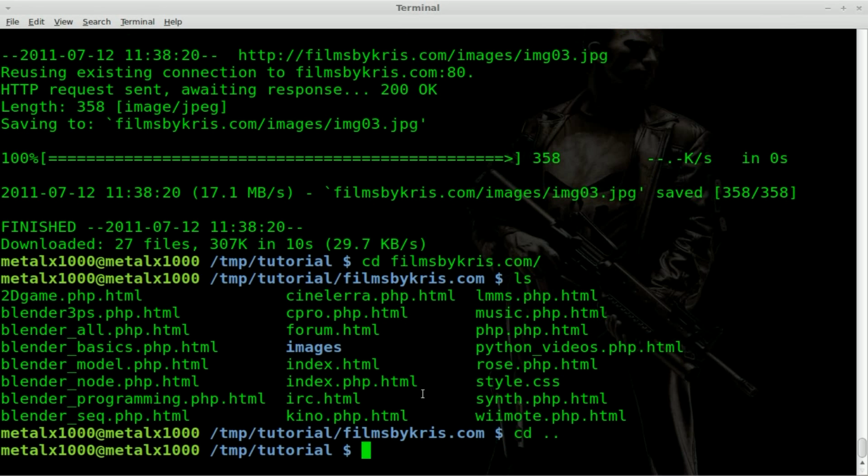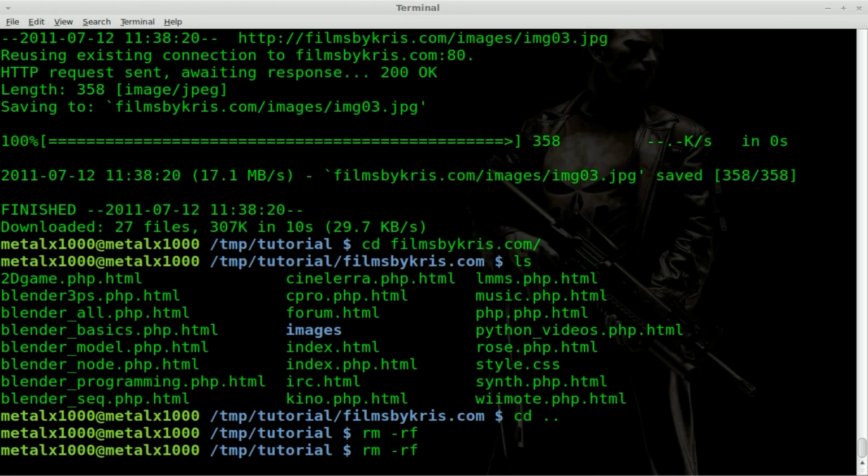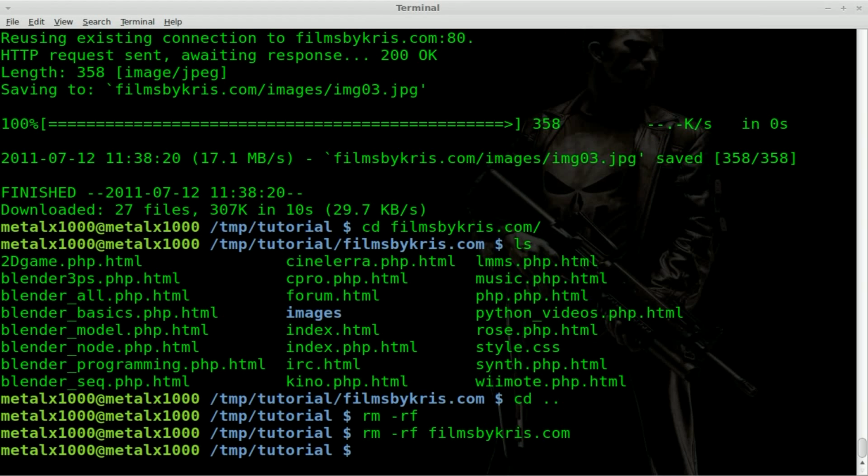Now, another viewer asked me how you can control the name of the folder it creates. So by default, it creates a folder of the domain name, in this case, filmsbychris.com. And I'm actually going to remove that. It'd be good if I actually told it what to remove. There we go.